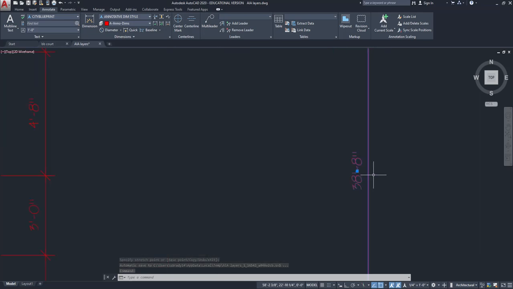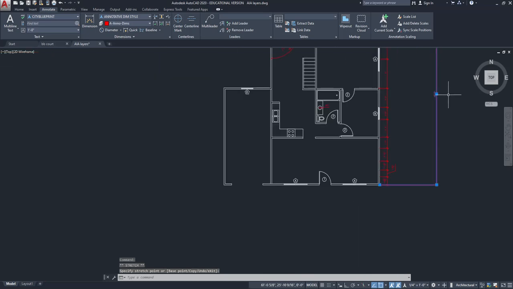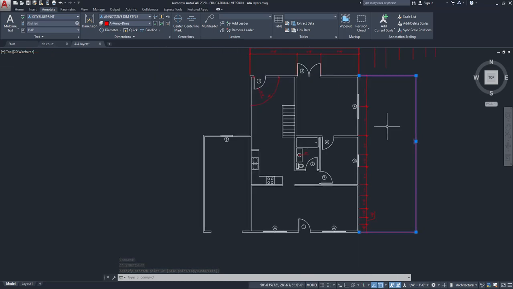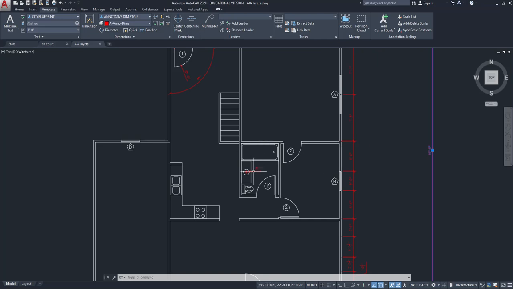I can also move the text, okay? I can click on the text with the grip, click. I can move it over, click, and put it in a different spot. And you ask, well, why would I need to do that? Well, every now and again, something interferes with the dimension, and you need to move it over. You'll run into those, okay?